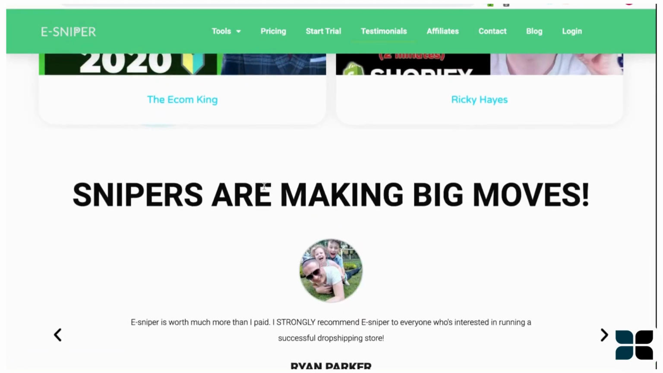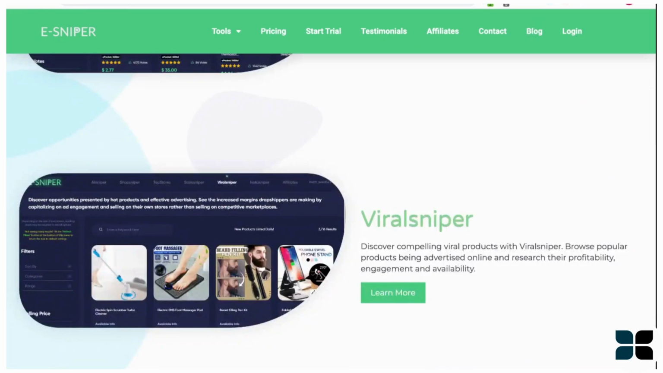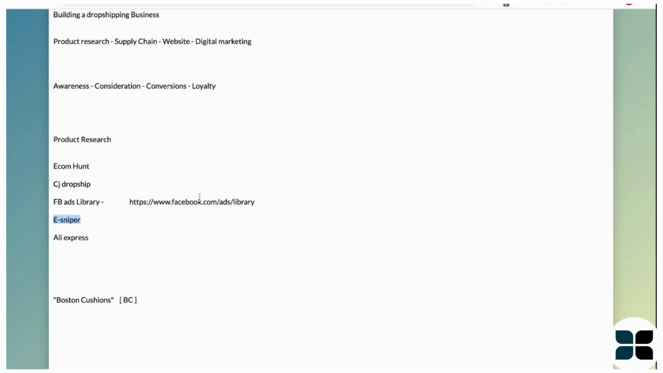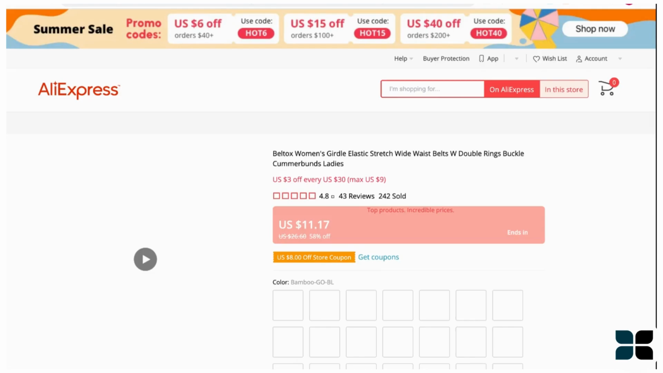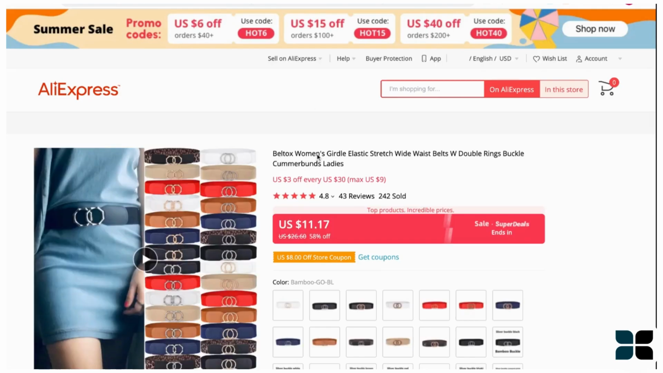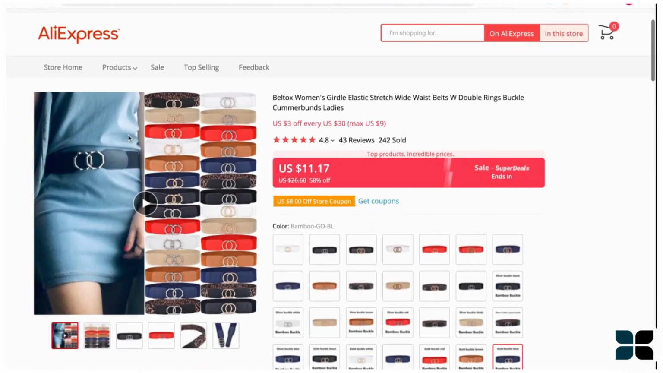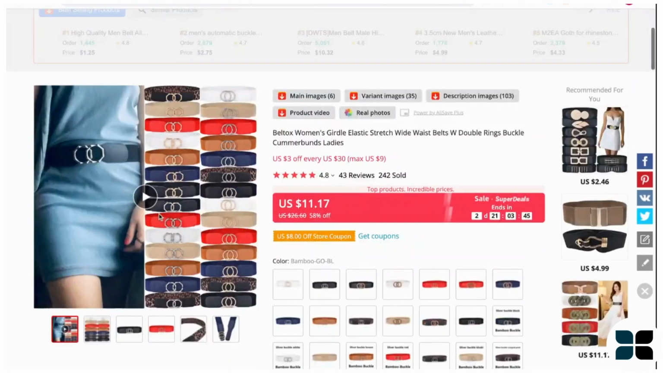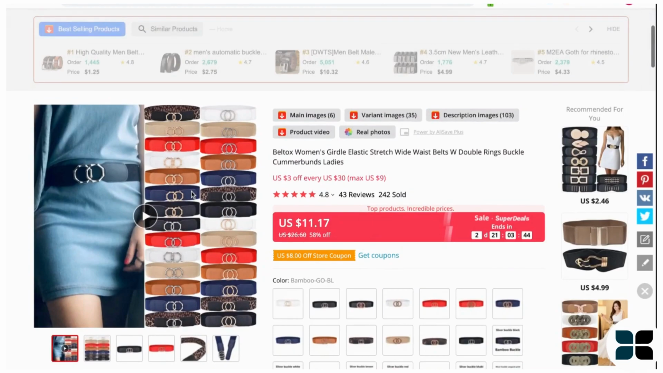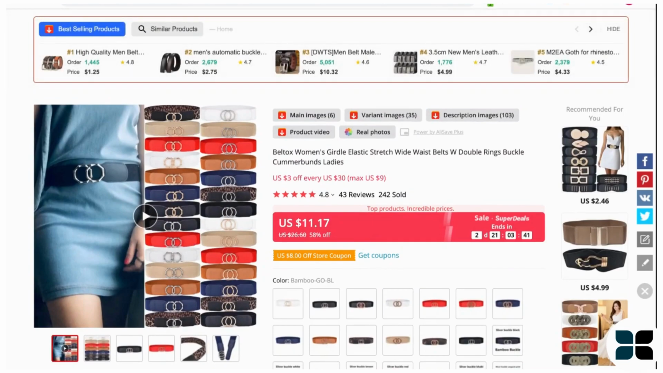Snipers are making big moves. So all right, that's that one. Now the last one is AliExpress, right? To find products in AliExpress, guys, it's most times based on suggestion. So this is a belt, called a Belt Tux women's belt. It looks like this. It's very nice. It has so many designs and so many styles. So if I want to sell this belt, what do I do?